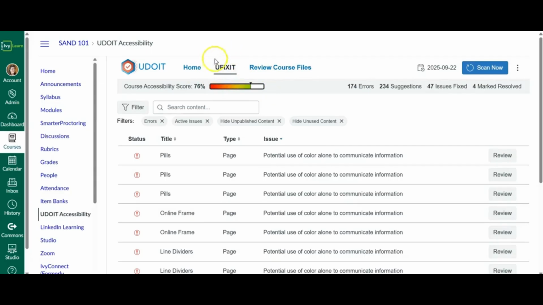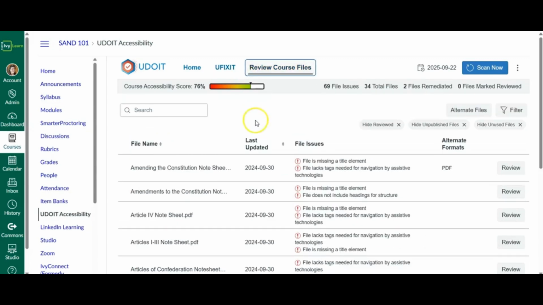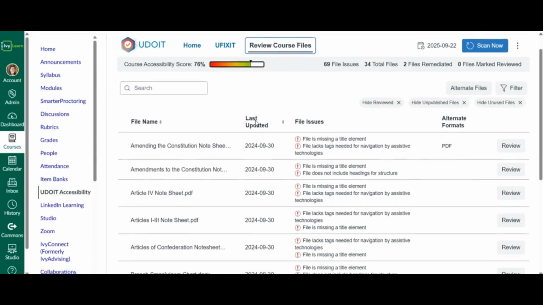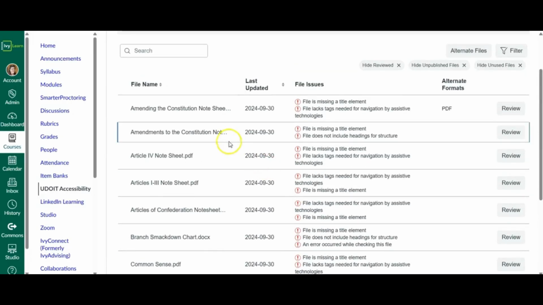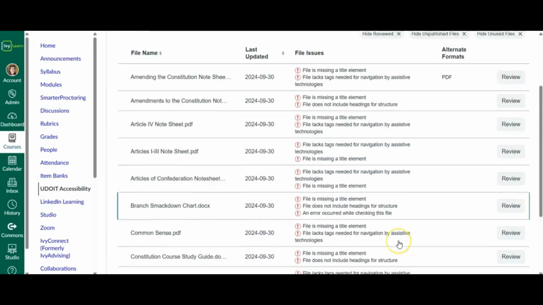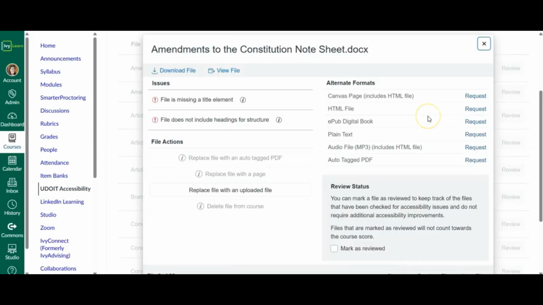So UFIXIT is going to focus mostly just on things within the course itself. So again, IvyLearn tools. Course files will come up under this different tab, and we'll just focus on files that you have uploaded to the course and have shared with your students. In order to go through this and make sure that your files are all accessible, again, you need to come over here, hit the review button, and then you will get options on how to fix this. So the issues are put here.